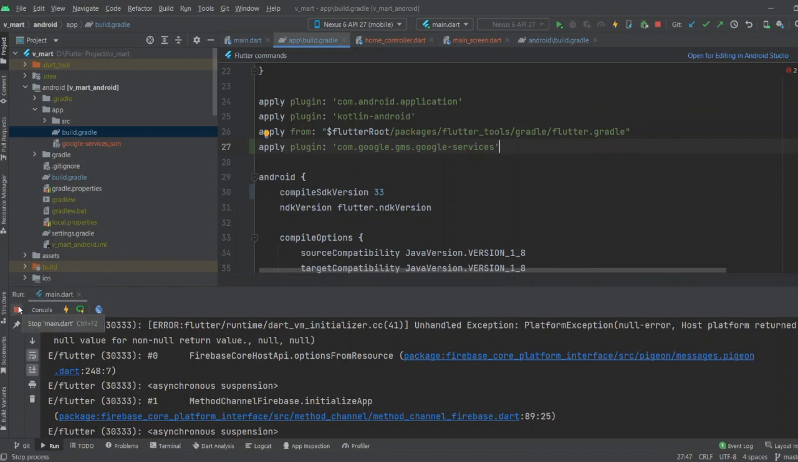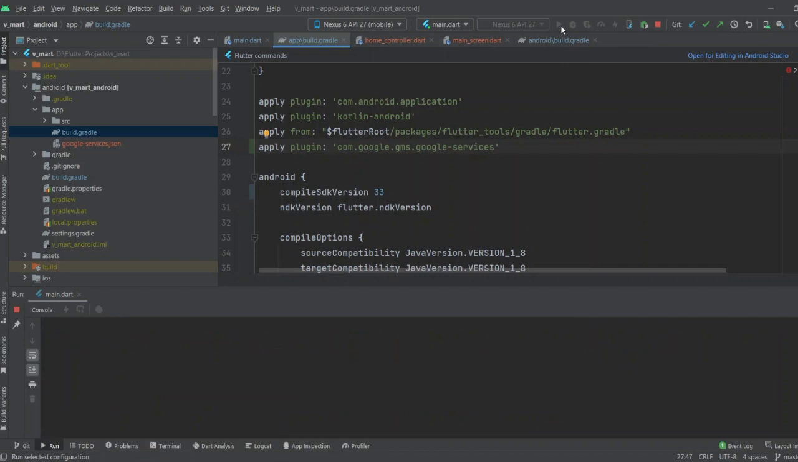I am closing the app and stopping the app, and I have to build the app again. I run the app again, and after running the app this error will be removed and your app will run fine.